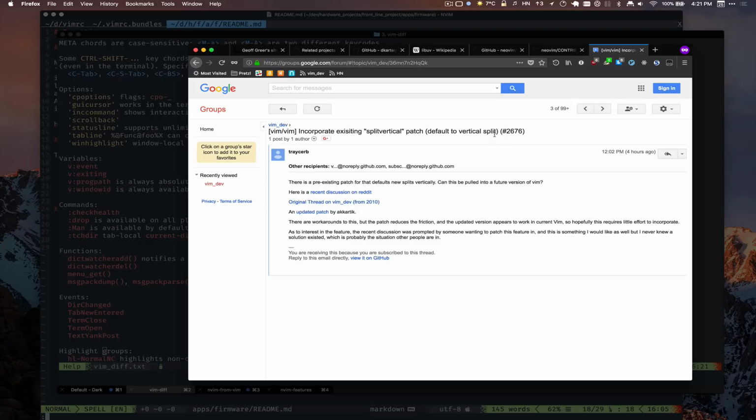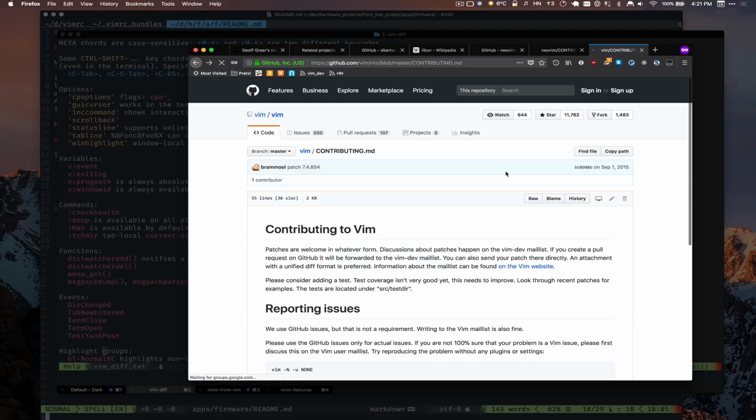So that gives you the pull request number. This thing basically gets sent from GitHub, and you can see here "viewed on GitHub." So this is coming directly from GitHub as an integration of sorts.